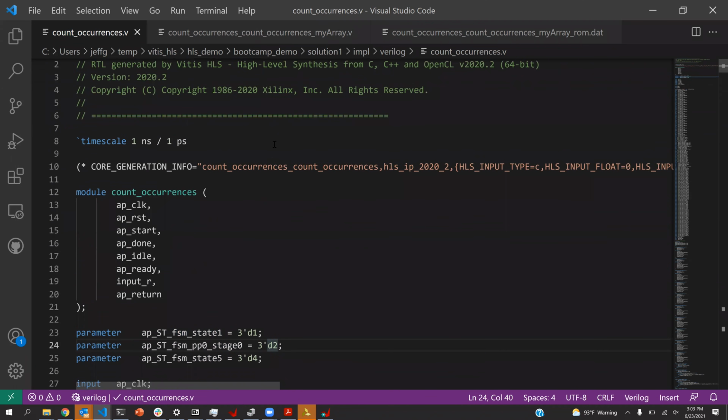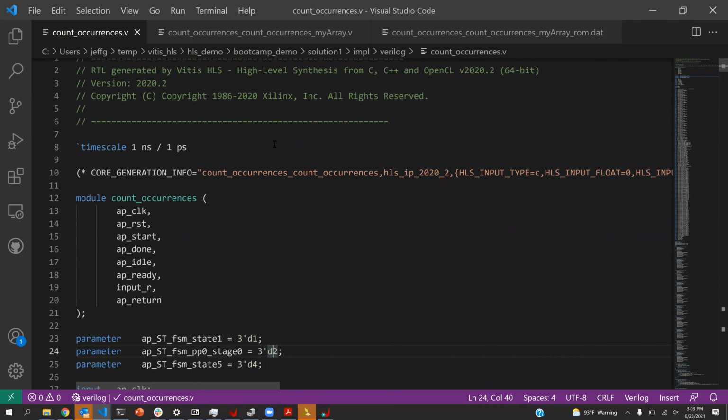So, there's no enums in Verilog, only SystemVerilog, so we use parameters. Okay, so this is nice. We have wires coming in and out. That's what we've done in 220.